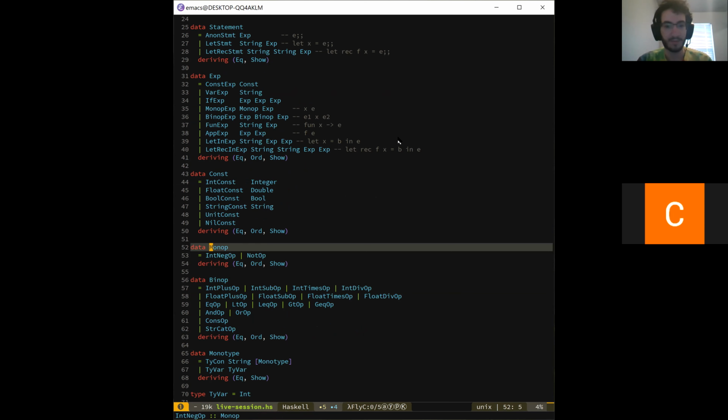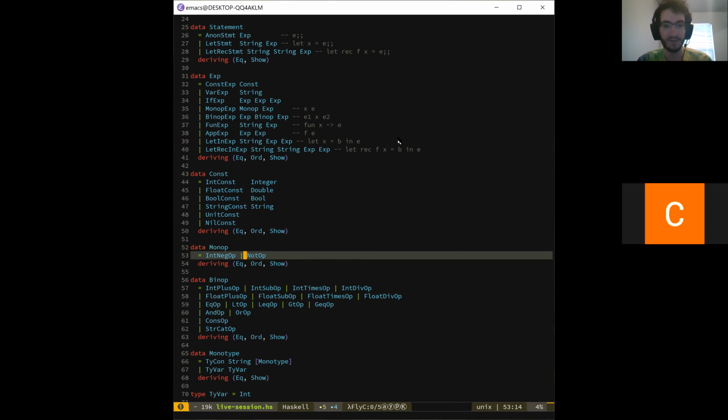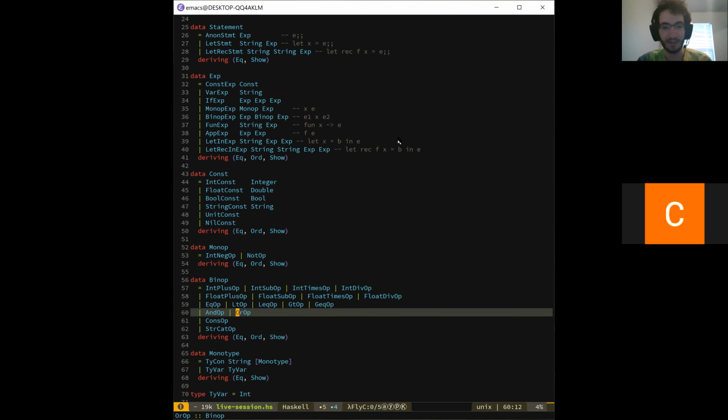So our monadic operators, we have integer negation and Boolean not. And for our binary operators, we have integer addition, subtraction, multiplication, division, floating point versions of all of those things, comparisons, so equality, less than, greater than, etc. We have Boolean and and or. These do have short circuit semantics, but as I've spoken about before, because of Haskell's laziness, we basically don't have to worry about that. We get it for free.